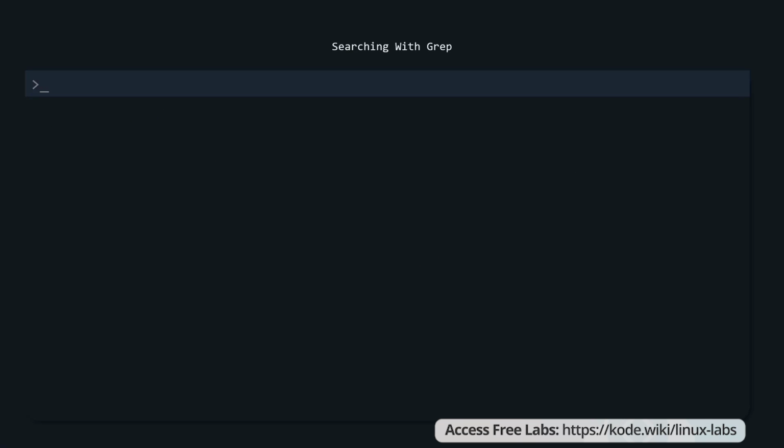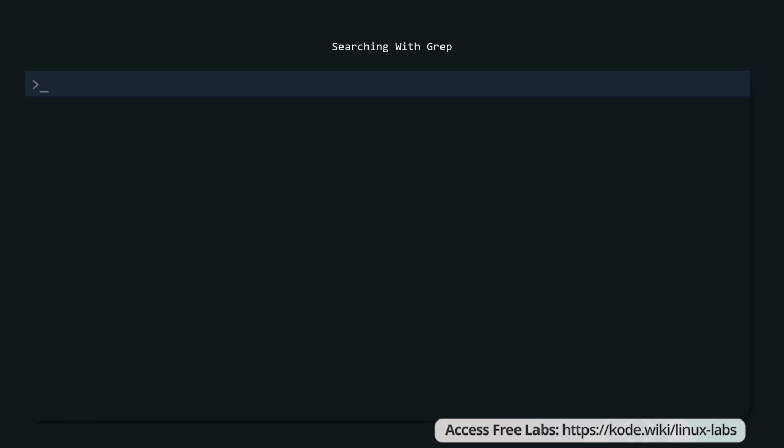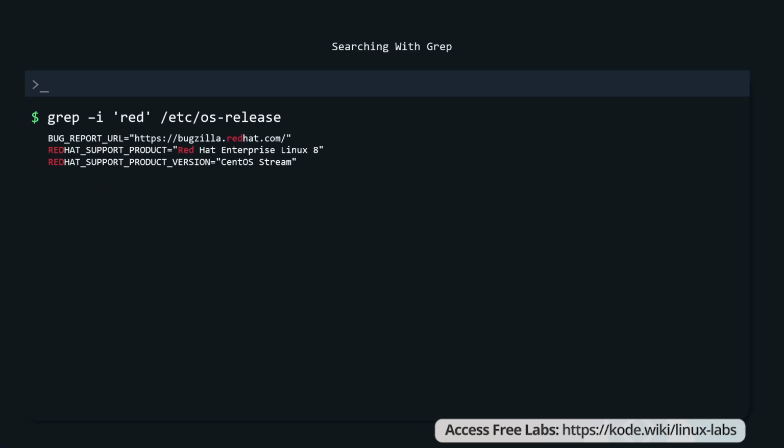We can also invert search results. For example, we can search for lines that don't contain the text CentOS by adding the -v option. That's for invert match. Now, consider this command. This matches both Red Hat and red. But what if we're only interested in matching the word red and not a bigger word that just contains the text red within it? We can use the -w option to match only words.